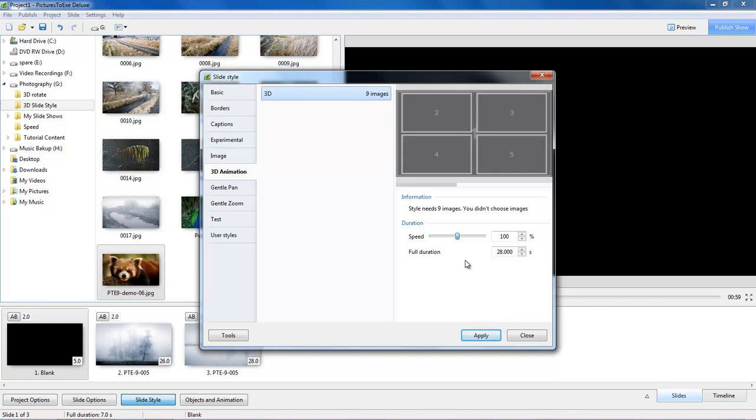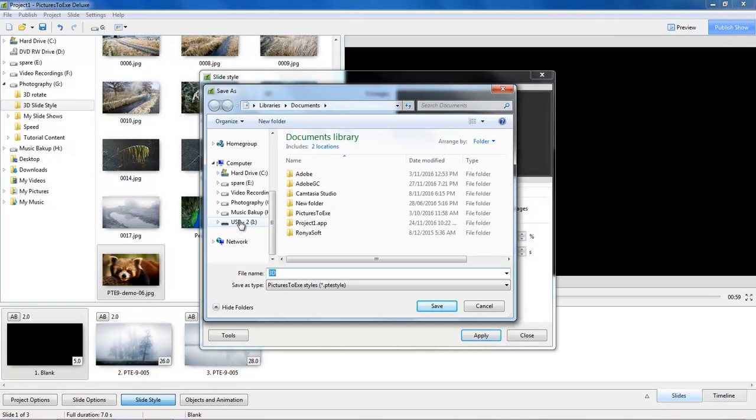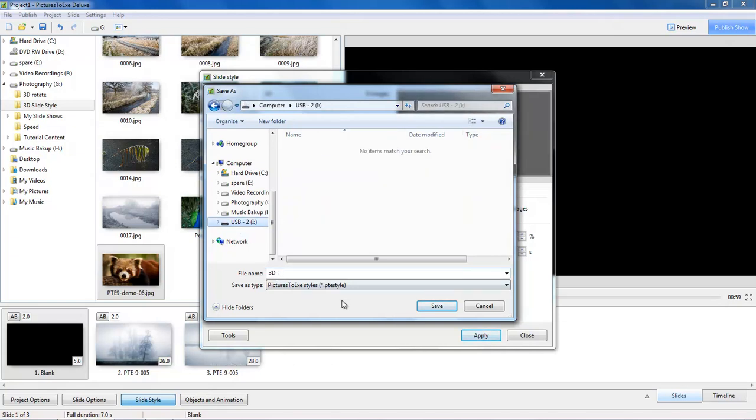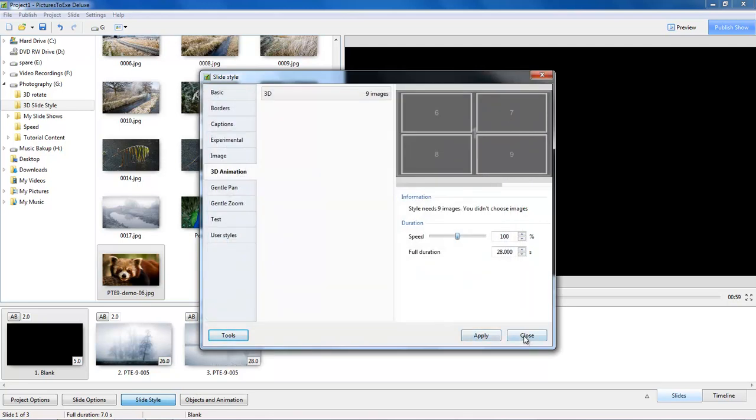Now what I'd like to do is to export this slide style so that you can test it in your software if you wish. Fairly quick and easy to do. Let's go to the tools, export the style. I need it on another computer to do what I do here, so I'm going to drop it from this computer onto a USB stick. There it is. I'll just call it, well, let's call it 3D animation, and maybe 9 images will just be an extra reminder. Let me click save to that, and we're done.